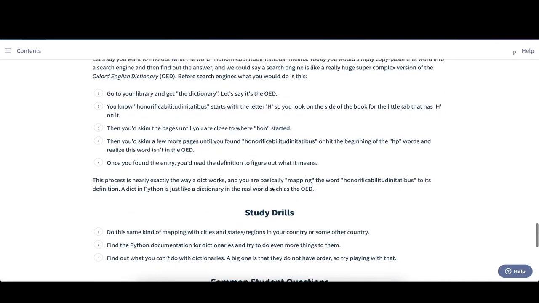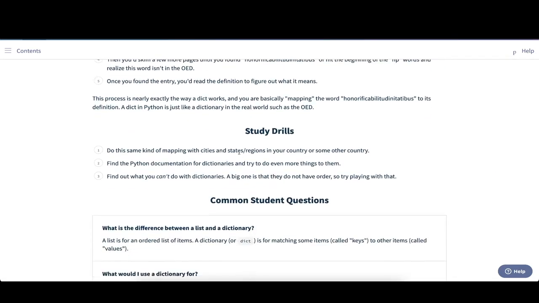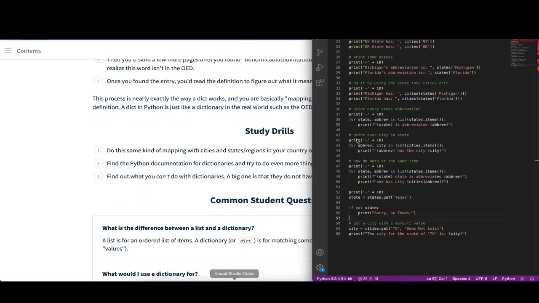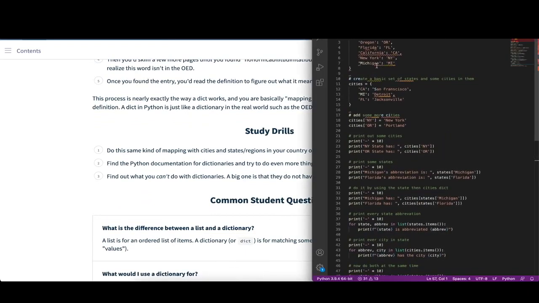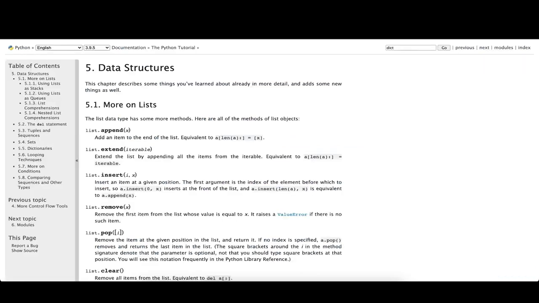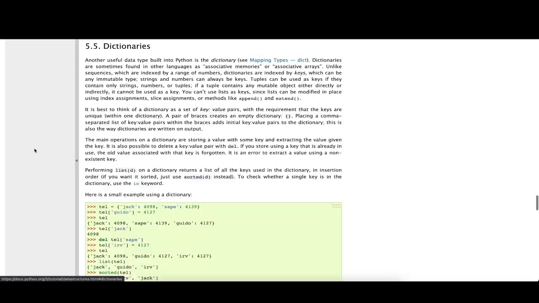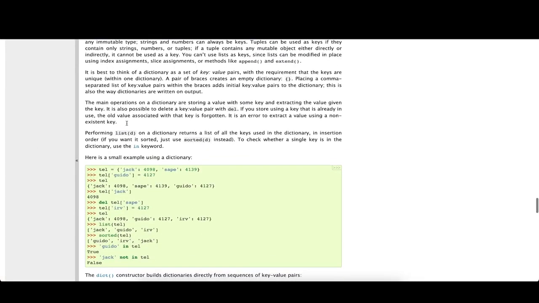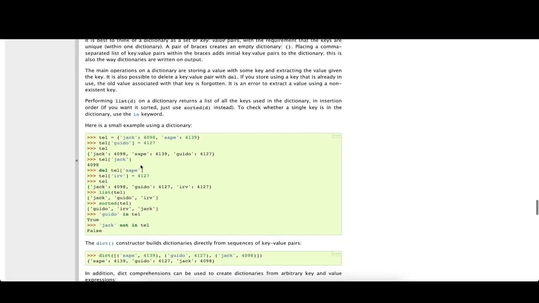All right, and let's now take a look at some of the study drill questions here. So we could repeat the same step as we did before with different keys and values for another country, for example, or different states or cities, but the principle would basically be the same. A second study drill is to find the Python documentation for dictionaries and try to do even more things with dictionaries. So if you hop on over into the Python documentation, in the data structure section, we can find on the left side the documentation about dictionaries. And here we can see some examples of how we can work with it.